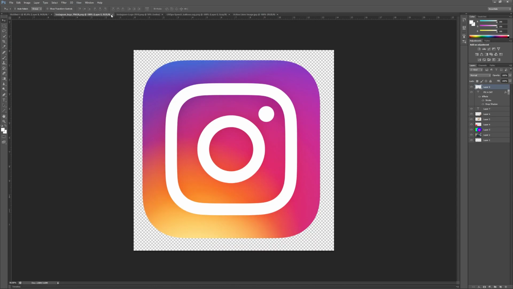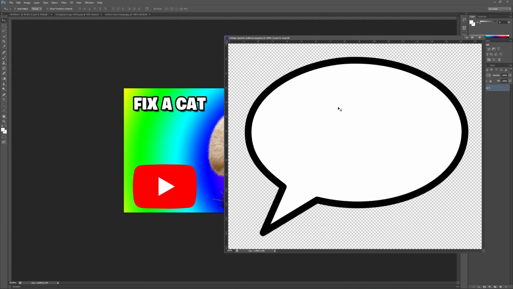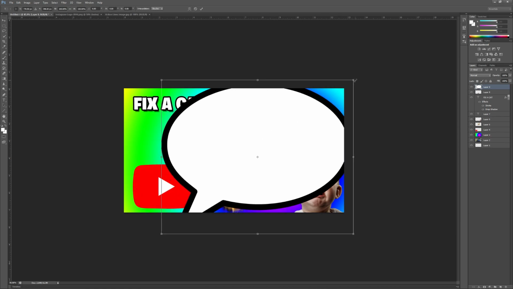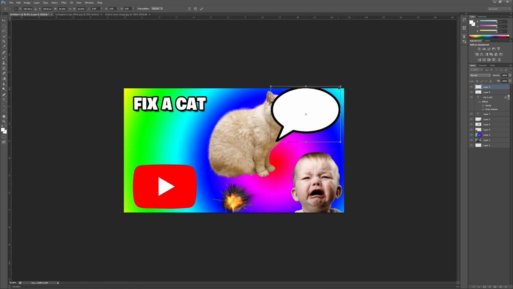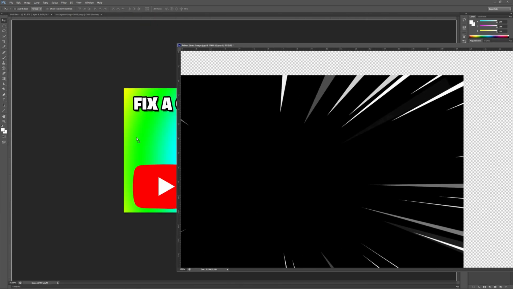What else? There's also this one right here, you know, a speech bubble. Like I said, this all depends what you're trying to do. This is just an example of all the things you could do. It's really simple, really basic to do on Photoshop. We also got this line right here. This is a bit different.